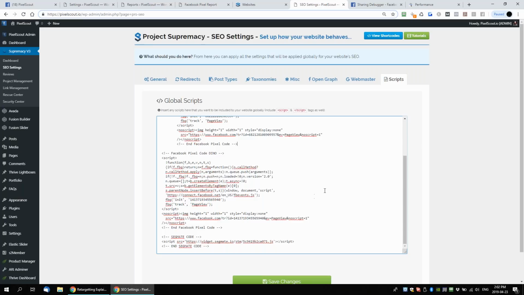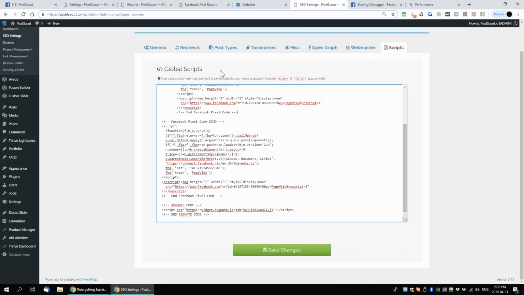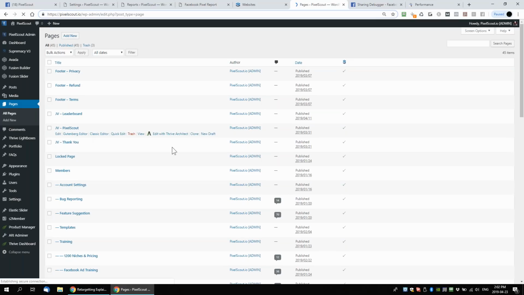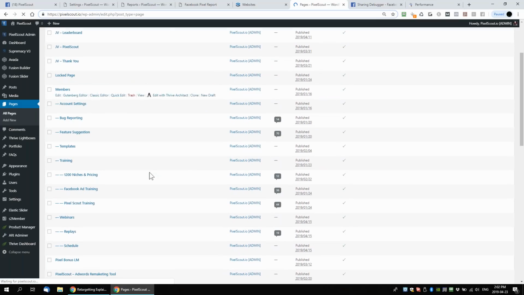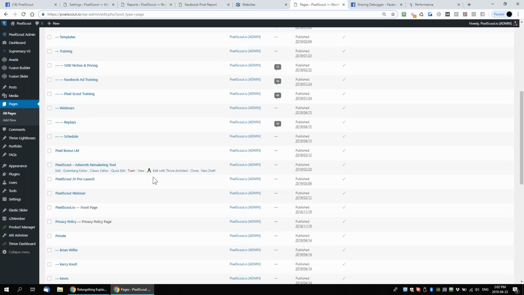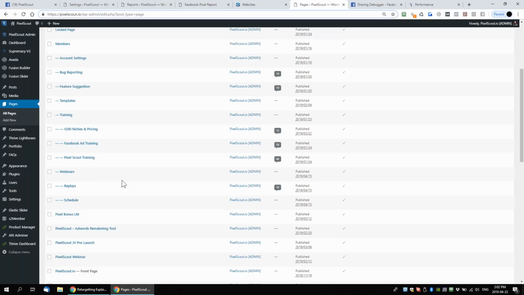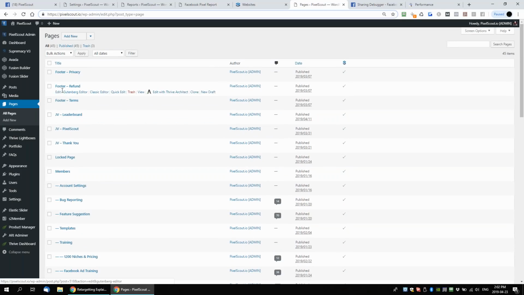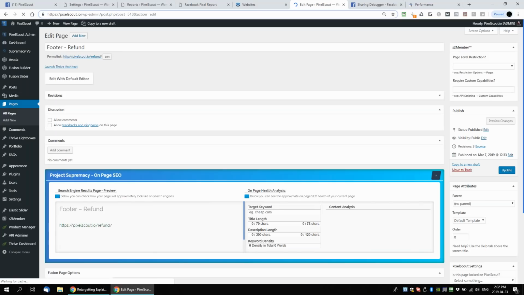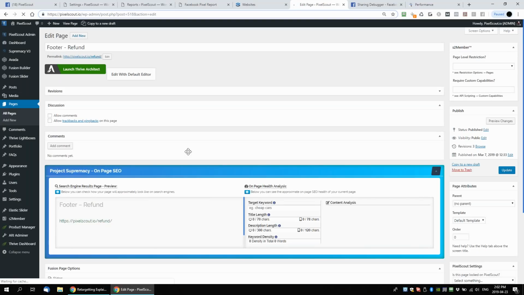And once again, guys, this is a global script. And the cool thing is if you have a certain page or a certain post where you don't want what's going on globally to happen. So like say, for instance, let's just go to this refund page. Okay. Let's say I don't need the pixel on there, even though I have it set globally.